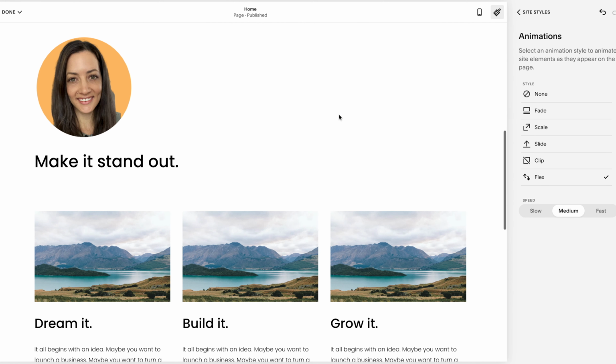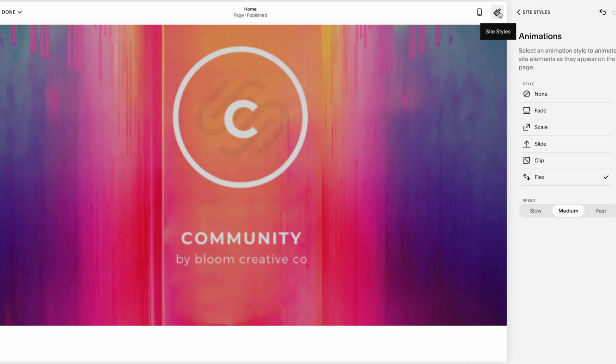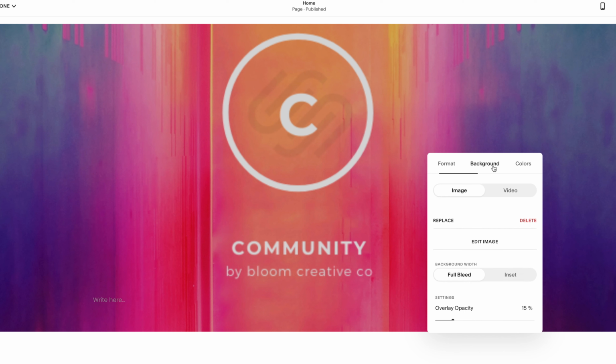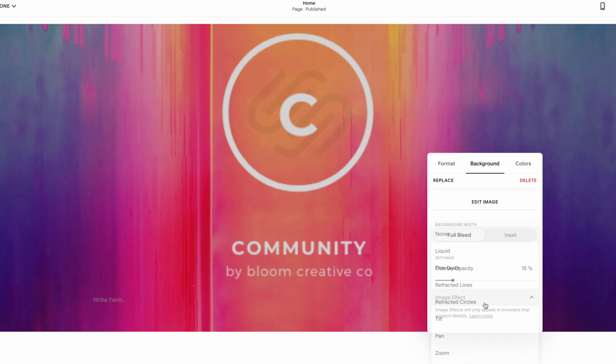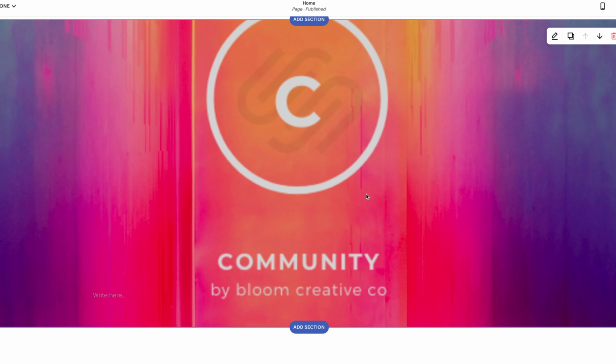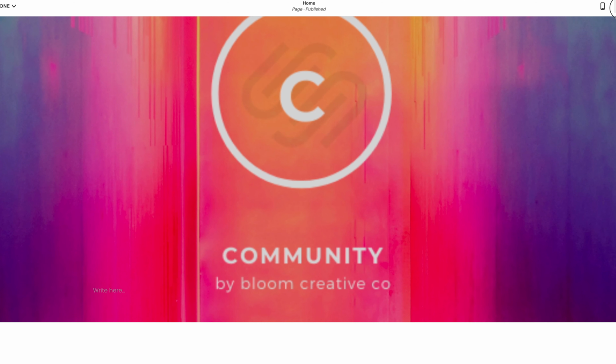Now, if you want to make movement on a banner image, that would be a little bit different. You would go here to background, scroll all the way down, image effect, and then here's your different effects. This pan works on a scroll and moves kind of back and forth. And you can play around with that there.